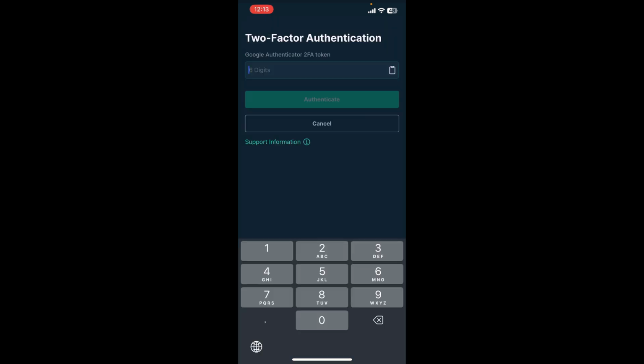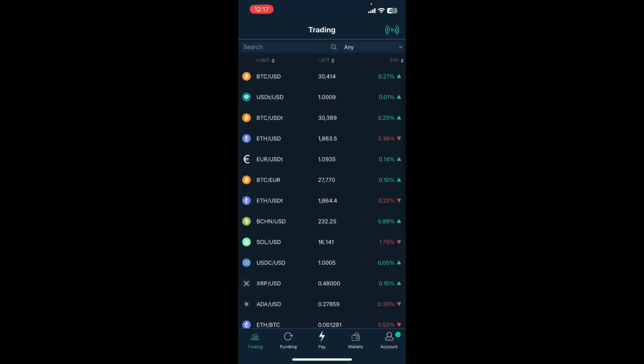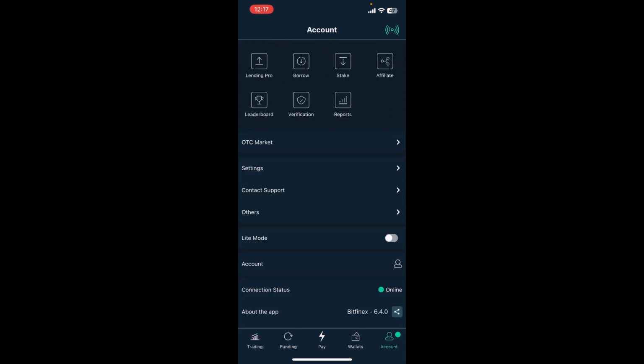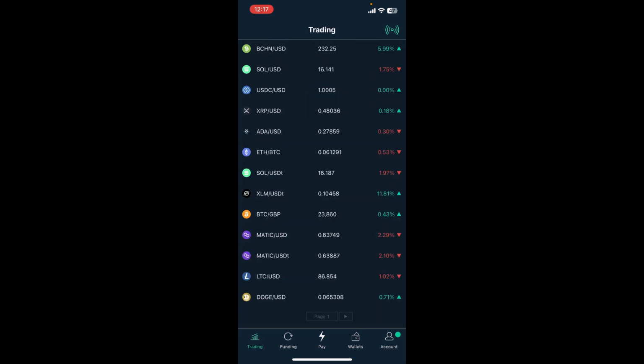Now, it'll ask you for your Google Authenticator 2FA token. And soon after you do that, you'll be able to log into your Bitfinex wallet. Pretty easy, isn't it? That is how you can easily do it.